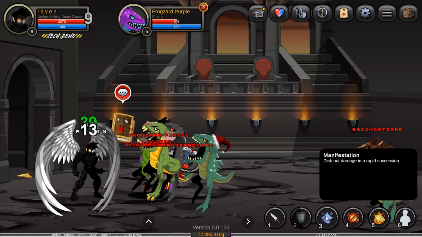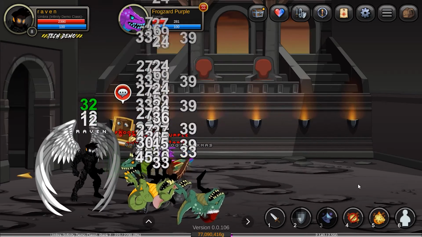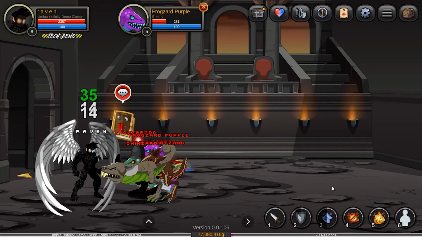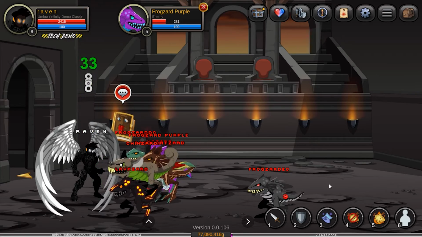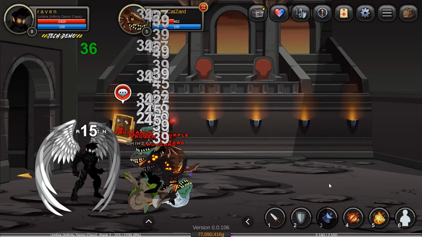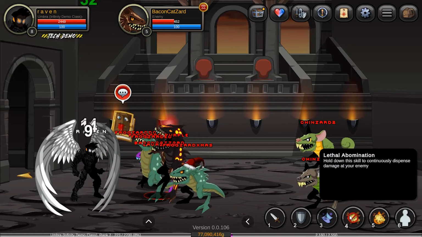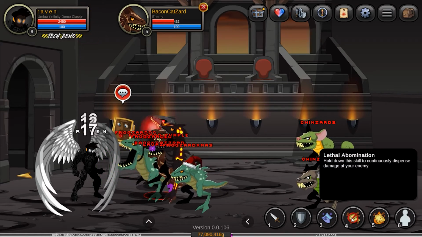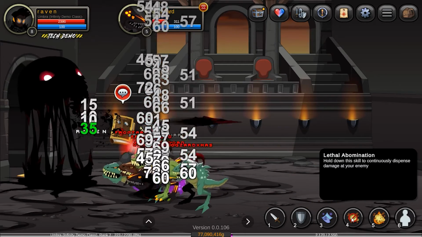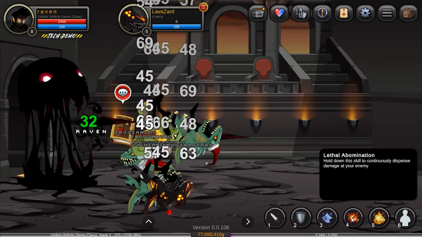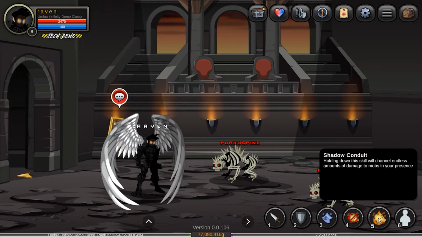Next is the manifestation, which dishes out damage in rapid succession. Let's see what this does. Right there, boom, takes out some massive attack on there. Rapid succession is right. So let me do that one more time. Boom. Very awesome. Next is the lethal abomination. Hold the skill down to continuously dispense damage at your enemies. Holding it down, and look at this. Look at that animation. The final ability is Shadow Conduit.